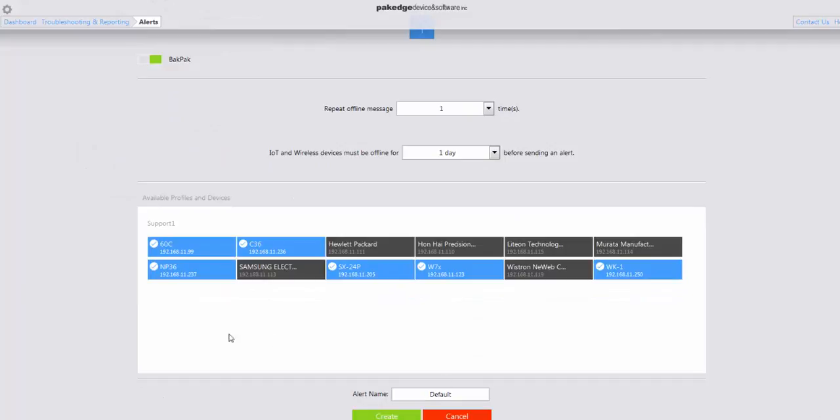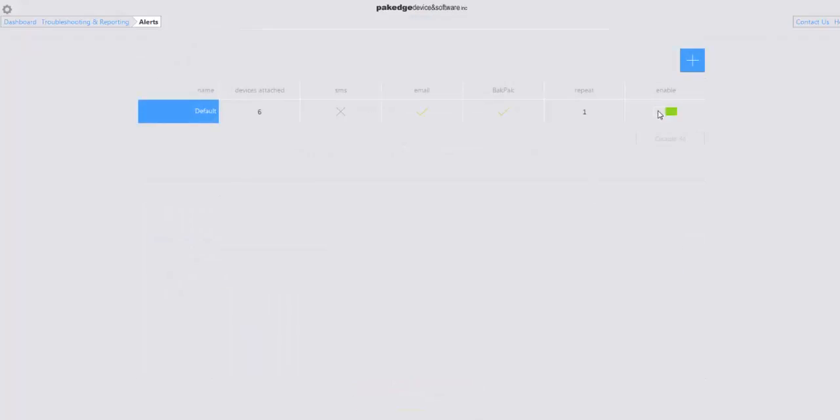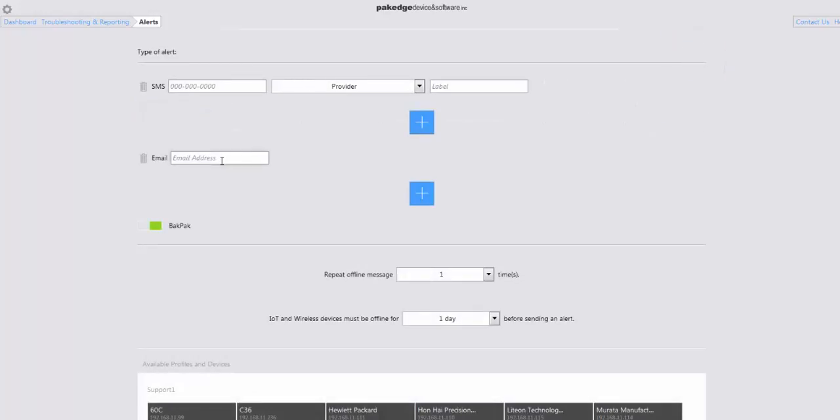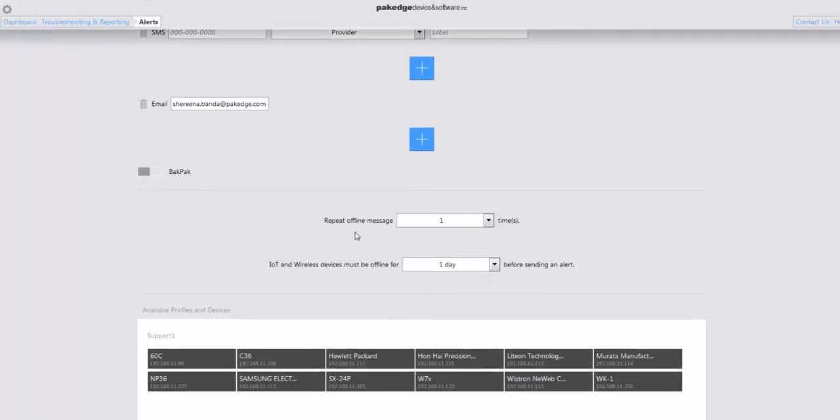So you'll notice here, these are all the high priority devices that are currently selected. And if you wanted to add an additional device to this alert, you can do so just by selecting the device and then you can just create. So I'm going to cancel out of this for the moment, and if we wanted to create another one, we can create one here. I'm just going to use my email address again. And then I don't want to receive the BakPak alerts. So you can still also repeat your offline message.